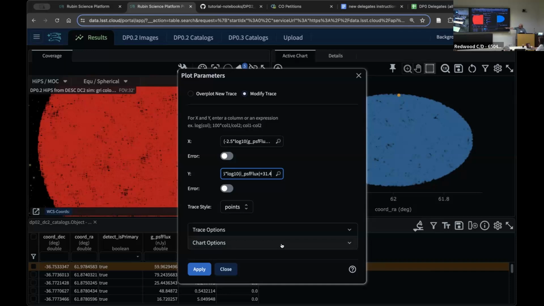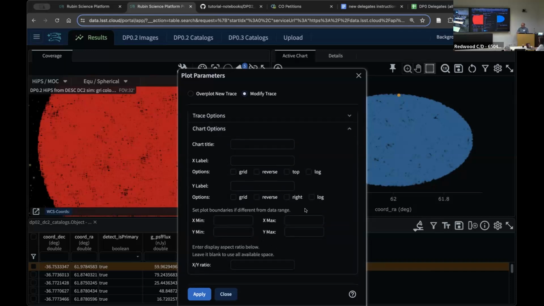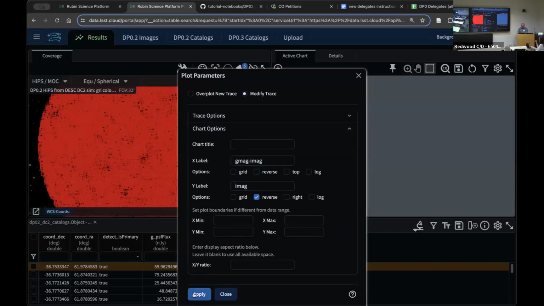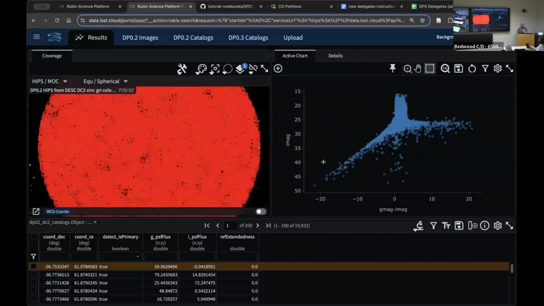And then I'm going to click this chart options drop down here because I want magnitudes to be plotted brighter towards the top. So I'm going to reverse the y-axis by clicking that button that says reverse. And I'm going to quick add a Y label, IMAG, and an X label that says GMAG minus IMAG, and click apply at the bottom, and you see a plot that looks kind of funny because I didn't do any signal to noise cuts. So this is all just super faint noise.